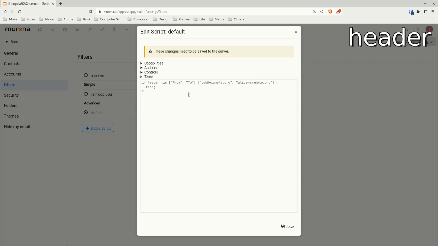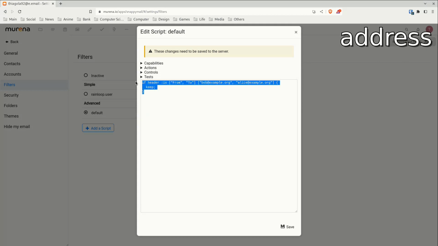And the first positional argument can also be a string list. This means that it will try to match any combination. You try to check if it's from Bob or Alice, or is to Bob or Alice.